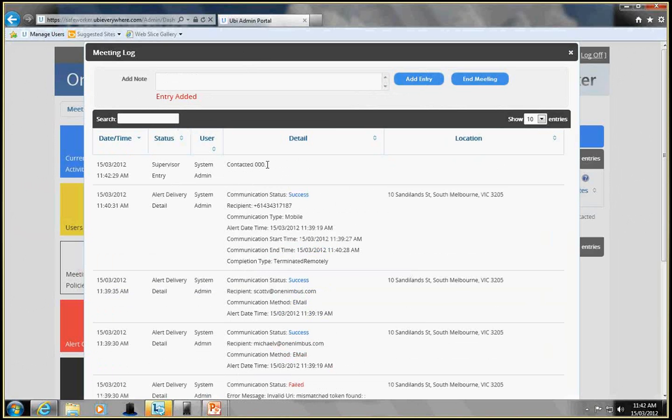As you can see here, the meeting log is updated. That's the last known note. Subsequent supervisors who get onto the meeting log have a trail of what is actually happening in real time during this particular meeting. Okay, so that's a meeting log.